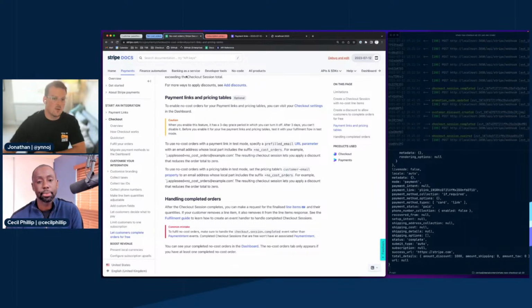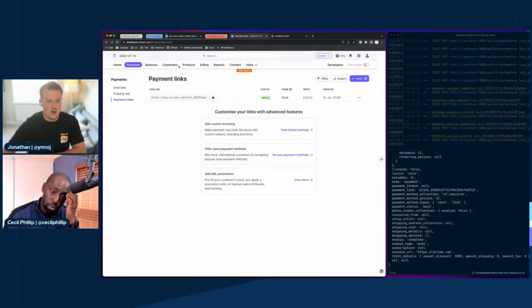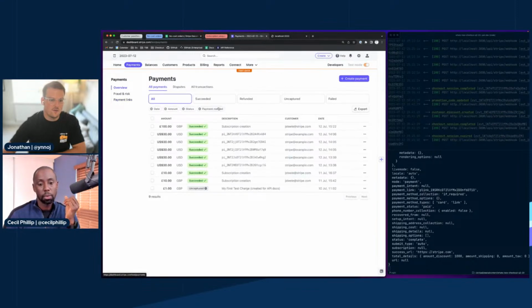Yeah. So there are 2 other things I want to point out. You're probably asking yourself, how do I handle fulfillment if I get a session paid for 0 amount? Because there's actually not a payment intent, or there's no payment created in the dashboard here. You'll notice that there's no 0 amount.